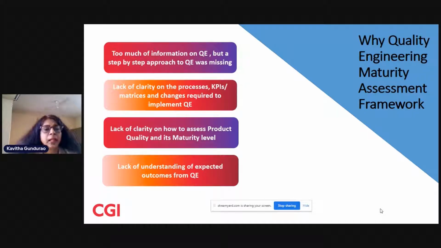And we also see a lack of clarity in how to assess product quality and its maturity level, and a lack of understanding of the expected outcomes from QE, right? So these are certain things that we felt we need to be focusing on, and that's why we felt that there is a need for a maturity assessment framework.